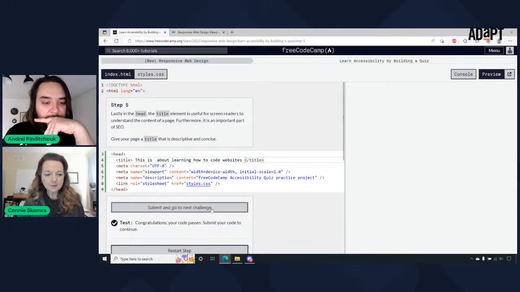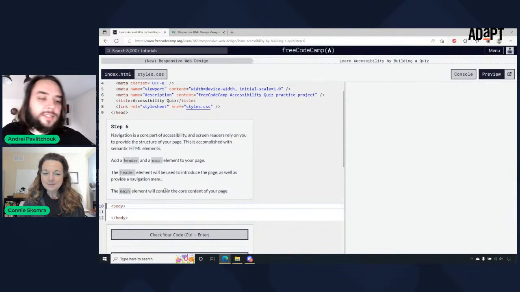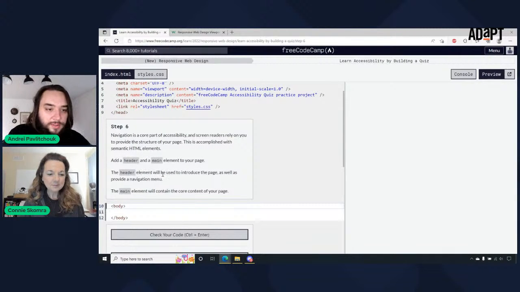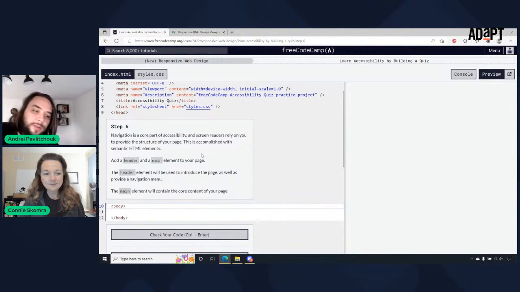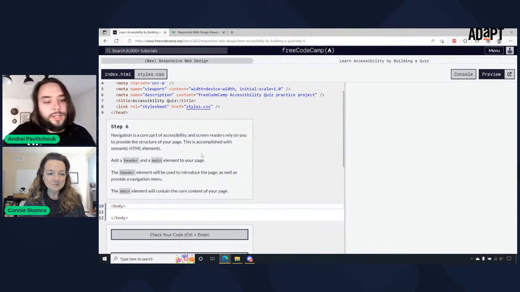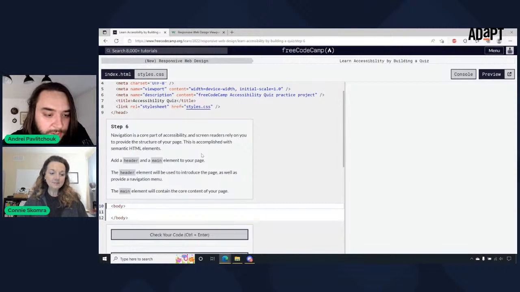Right, we'll go past this. Right, next stage. Navigation is a core part of accessibility, and screen readers rely on you to provide the structure of your page. This is accomplished with semantic HTML elements. Add a header and a main element to your page. The header element will be used to introduce the page, as well as provide a navigation menu. The main element will contain the core content of your page.